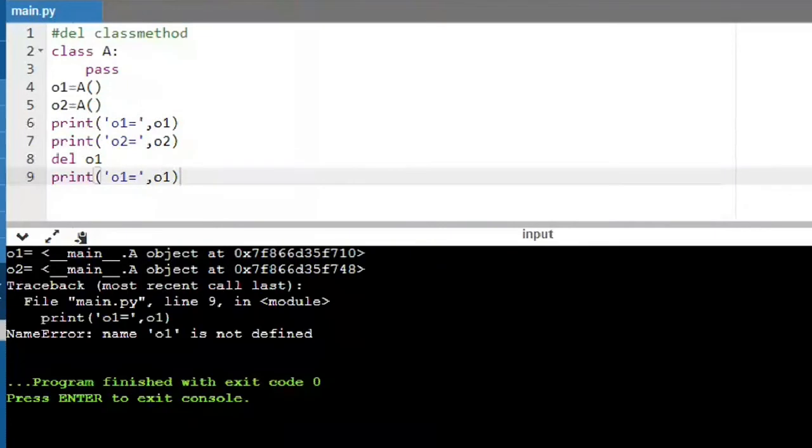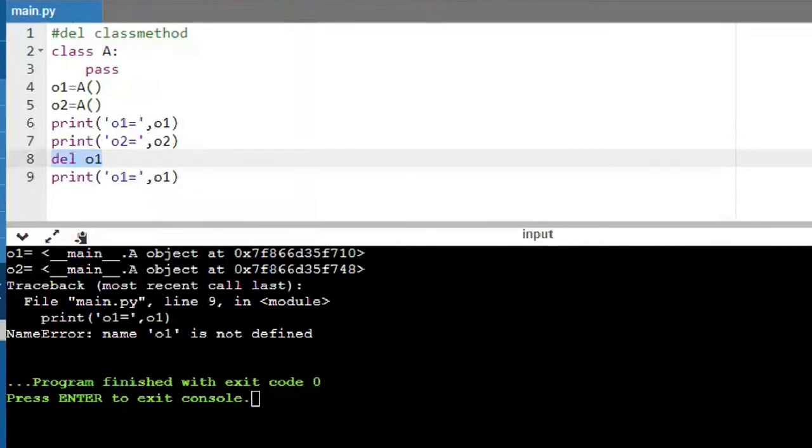You can see very clearly that you got a name error, which is telling that name O1 is not defined. In the previous case, O1 still existed in the memory, so it was giving me the information regarding O1, where it resides, in which module, in which class. But after performing the delete operation on the O1 object, when I try to access O1, it is giving me a name error. So is this clear with everyone, what is del?